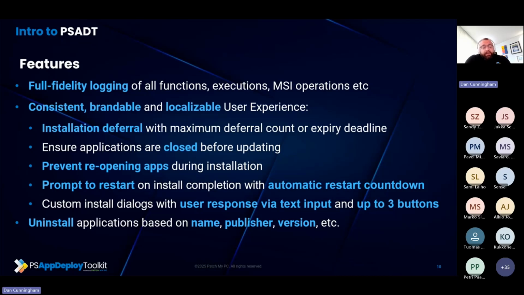And we can also do things like prompting to restart at the end of an install with an automatic restart countdown. So you could just prompt and say, click restart to restart your computer, or you could basically say your machine will restart in 10 minutes or 20 minutes or whatever time you set it to.